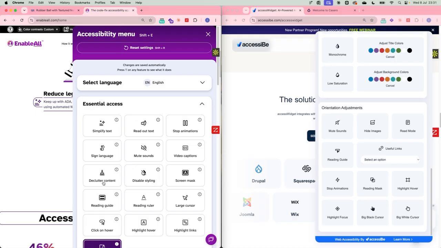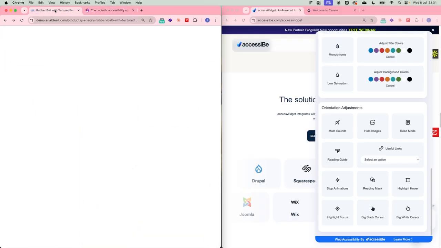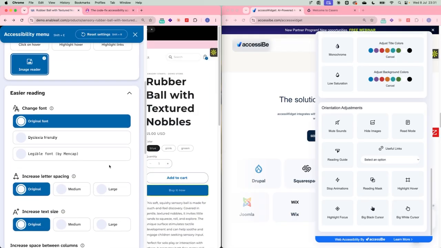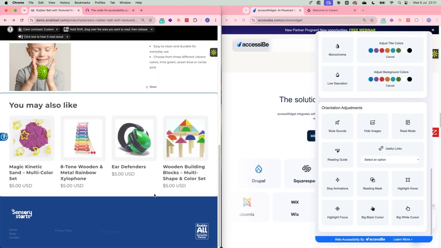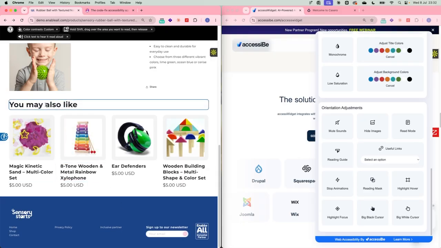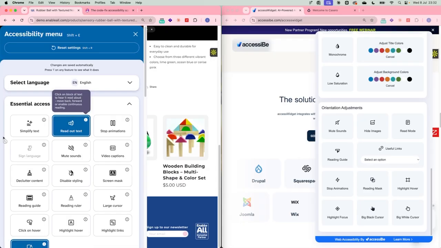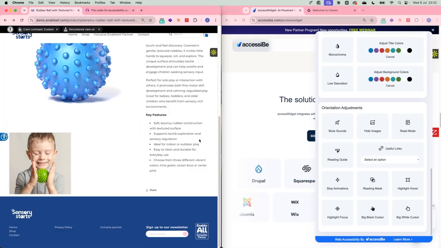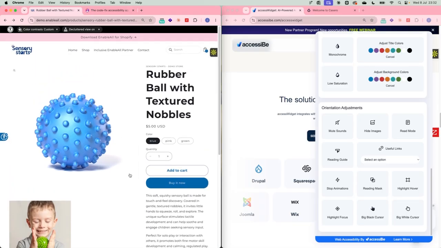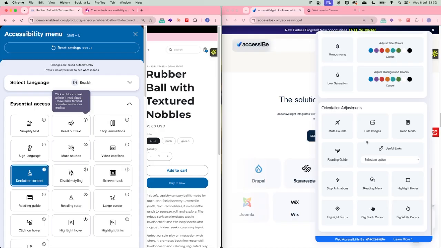Another feature unique to EnableAll is this declutter content. So a customer with ADHD or autism may get overwhelmed by extra content. And what declutter content does is, on this kind of you may also like section, it enables them to remove all the kind of superfluous ad content that might overwhelm and confuse them, just to focus on the content that they require. Both apps do disable styling.